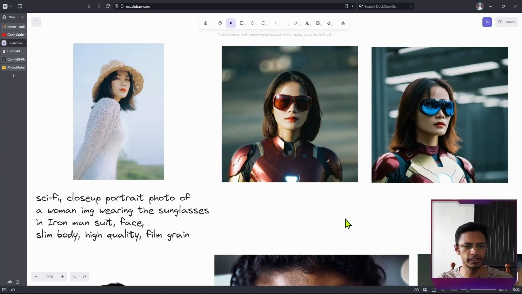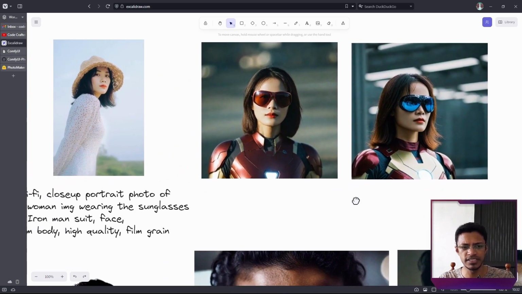Okay, I'm back and it's finally completed. I've done a couple of tests and I've collected the result and placed it here. Let's take a look at the first result. So this is my input image. I have sci-fi, close-up portrait, photo of the woman, IMG, wearing the sunglasses in Iron Man suit, face, slim body, high quality and film grain. And then I have the default negative prompt. And this is the result.